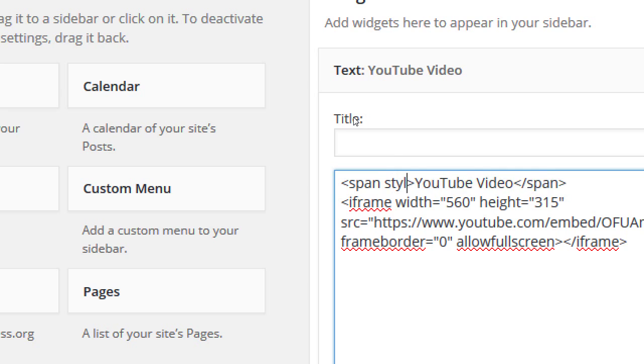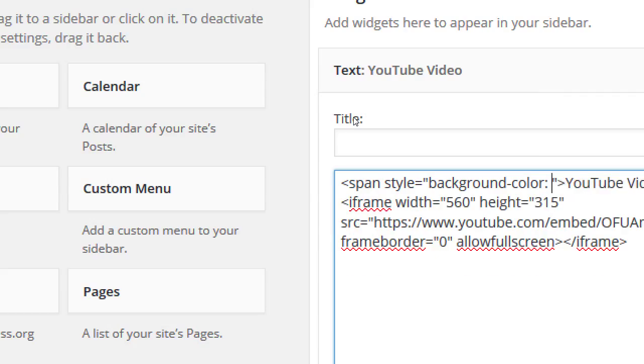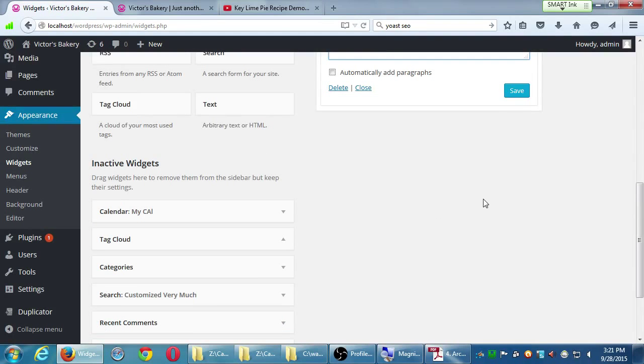So into the oven for about 10 minutes or until it's set and very lightly brown. Our crust is now done. So just place it on a wire rack to cool.